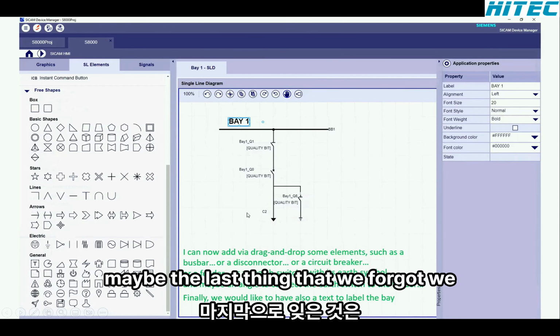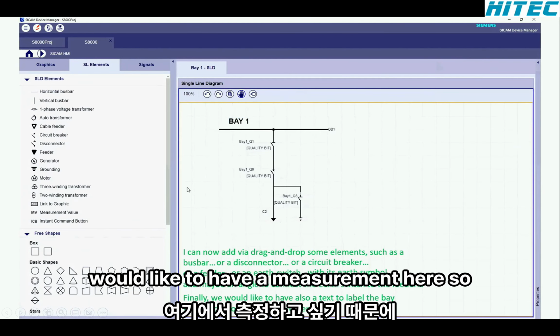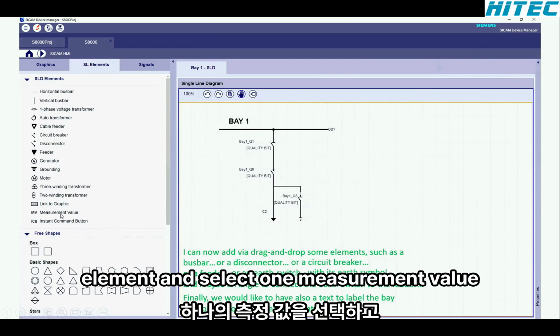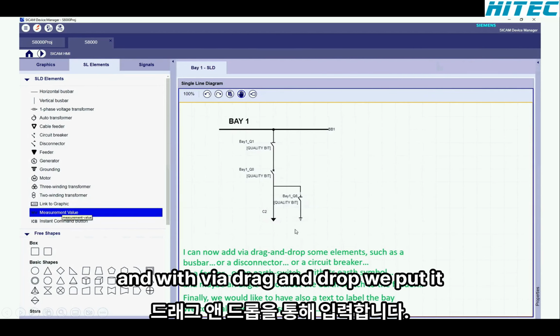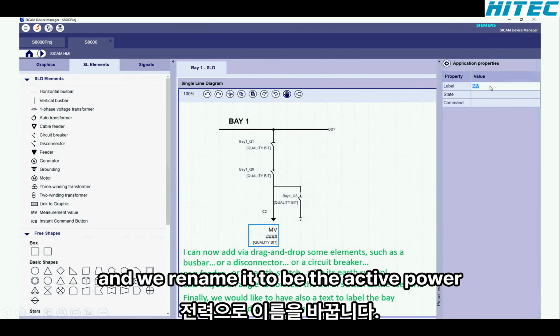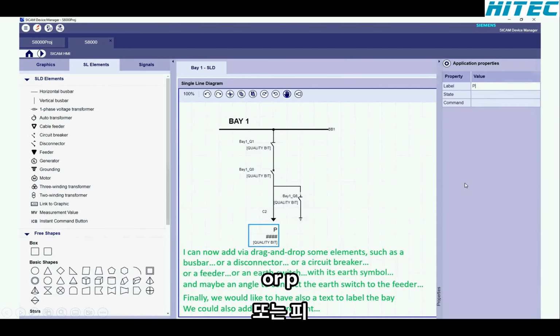Maybe the last thing that we forgot, we would like to have a measurement here. So we will just go here to the SLD elements and select one measurement value. And via drag and drop, we put it here, and we rename it to be the active power, or P.